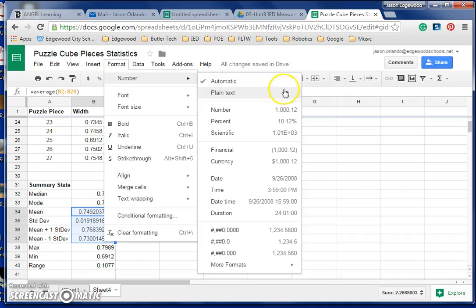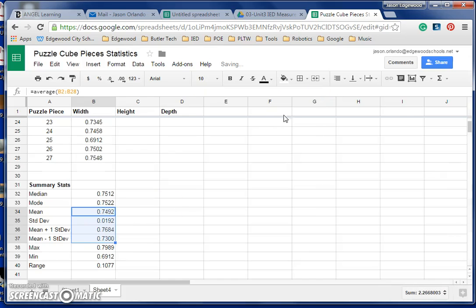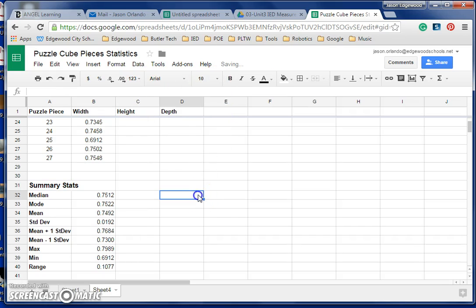Format, number. I might have a choice down here. I can always hit more formats and custom number to get into this menu where I can really make it exactly what I want, but I want 4 values after the decimal, just like the other ones. Let's go ahead and make those bold as well. Just like to clean up the formatting. We can make that a little larger because it is more of a title for this section. Okay.